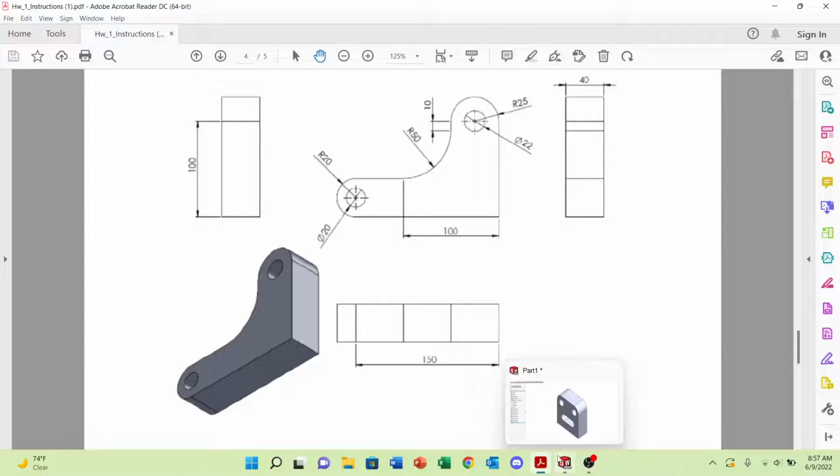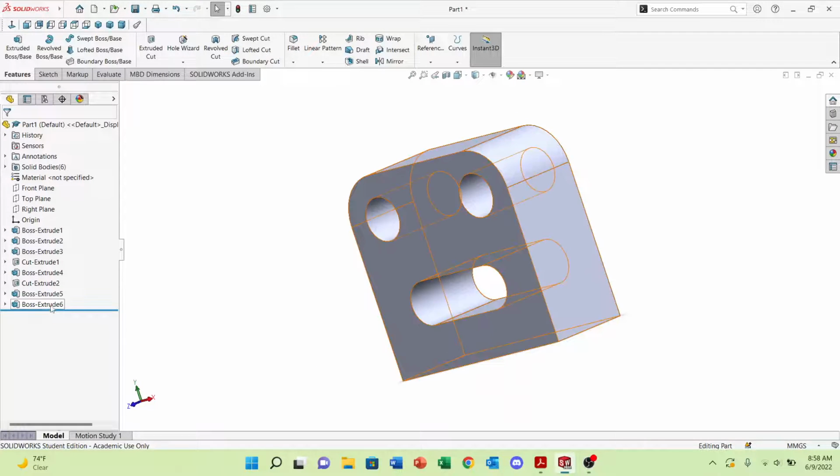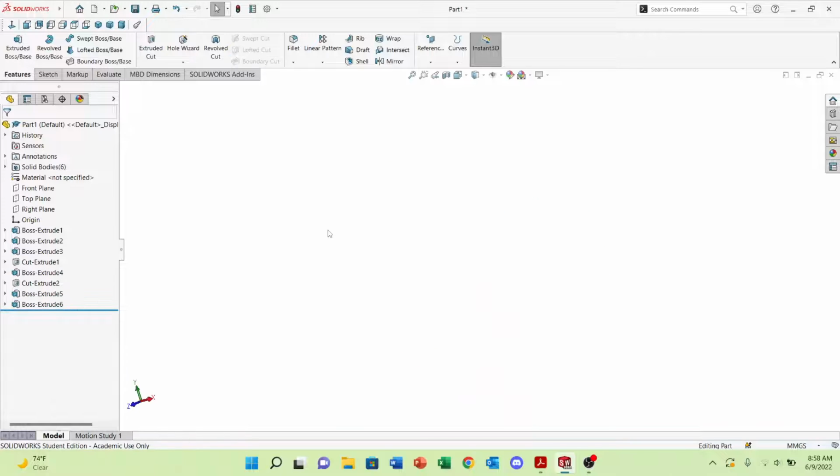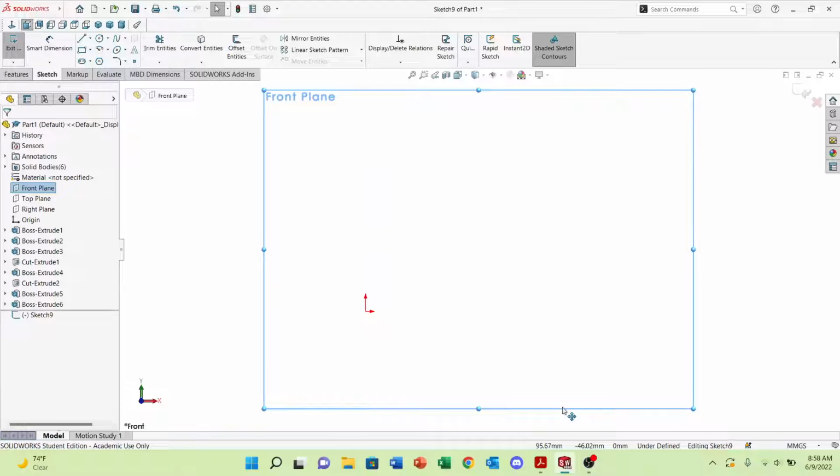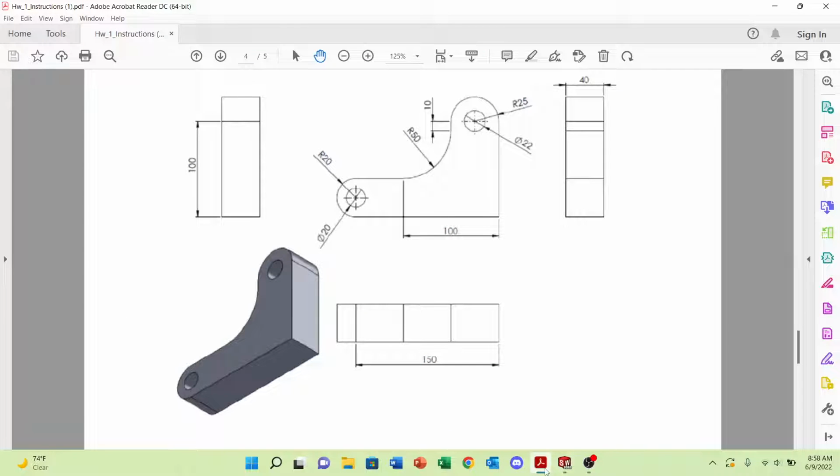It's good to get a general idea of what the shape is going to look like ahead of time. We're going to just hide this part. Go back to our front plane, sketch on it. But yeah, I'll put this file in the description, that way you guys can look at it as much as you want, download it, do it yourself.